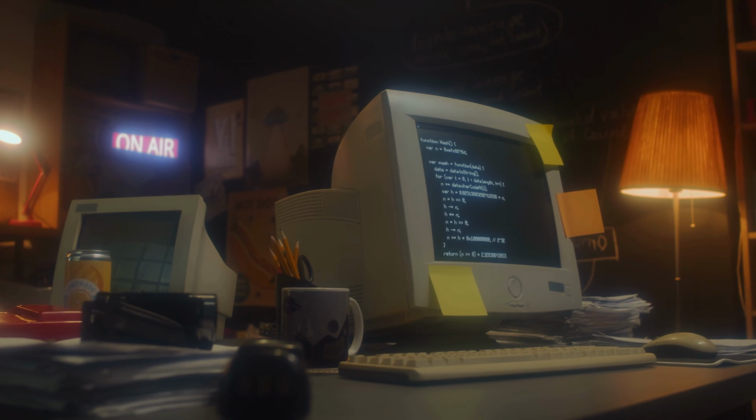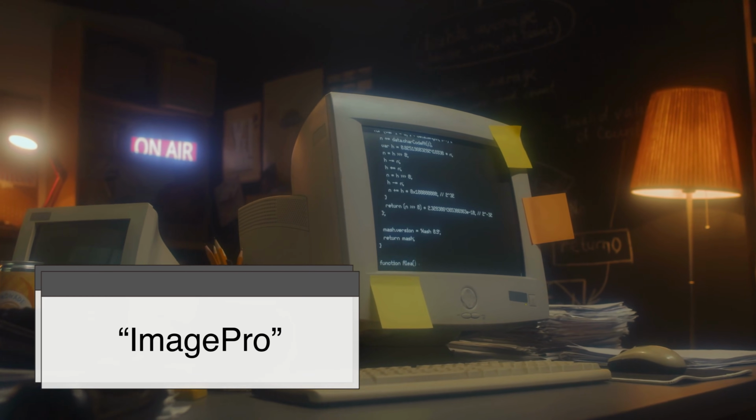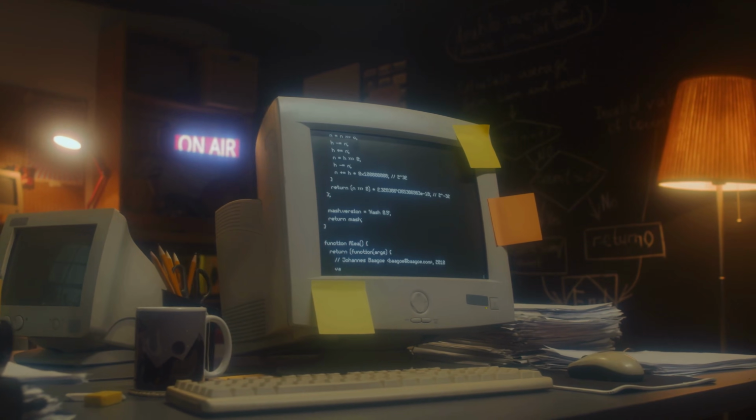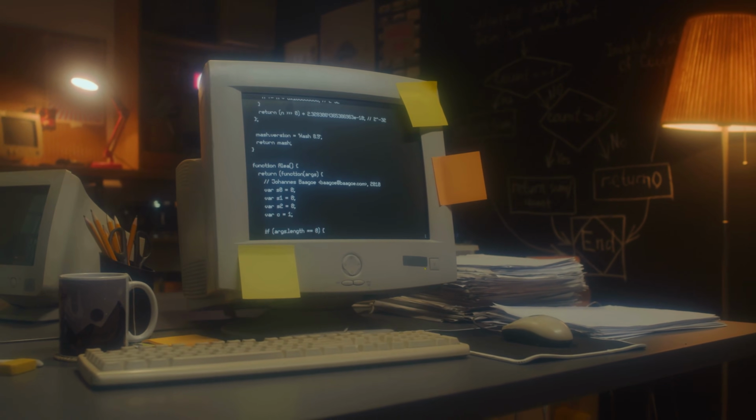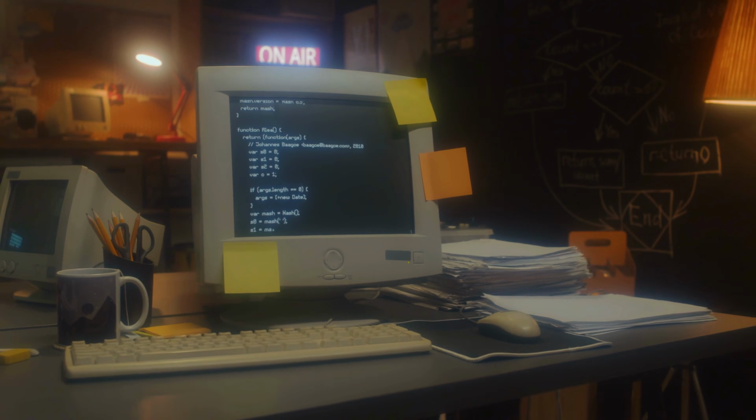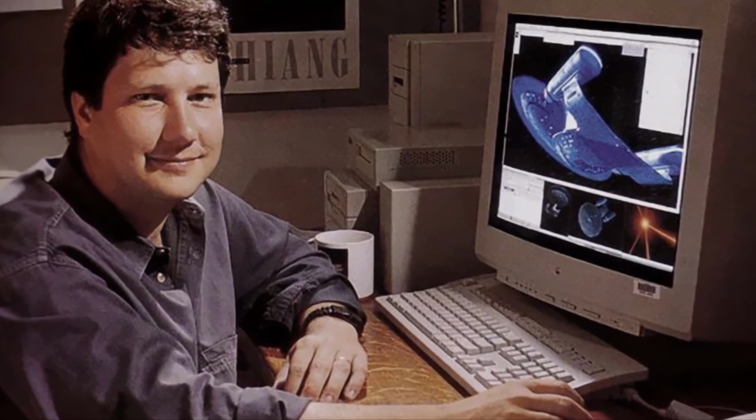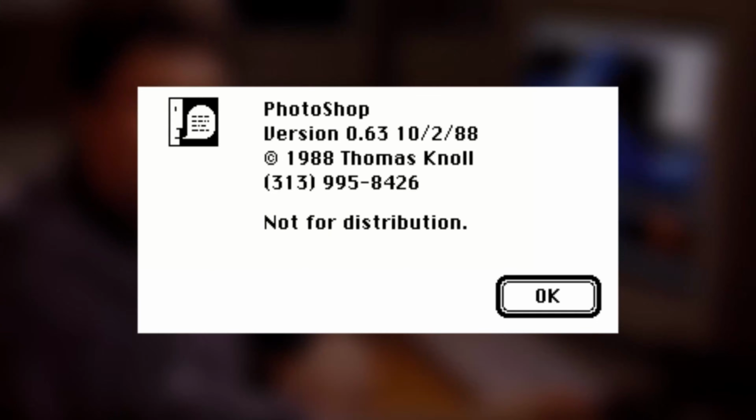As they refined the tool, they renamed it Image Pro. But they quickly ran into a trademark issue. The name was already taken. They needed something fresh. That's when they landed on a name that would define digital image editing for decades to come: Photoshop.